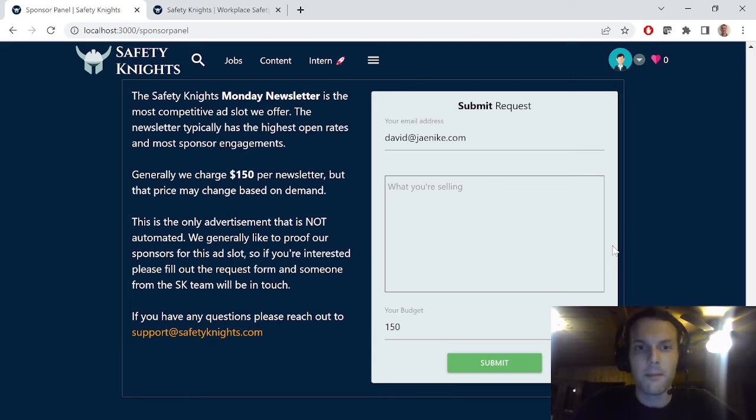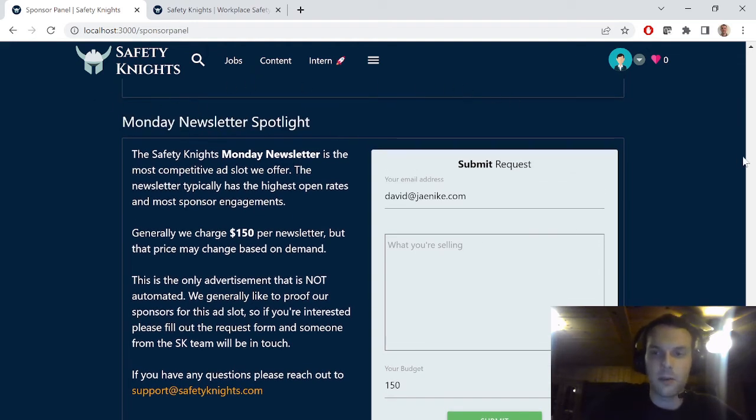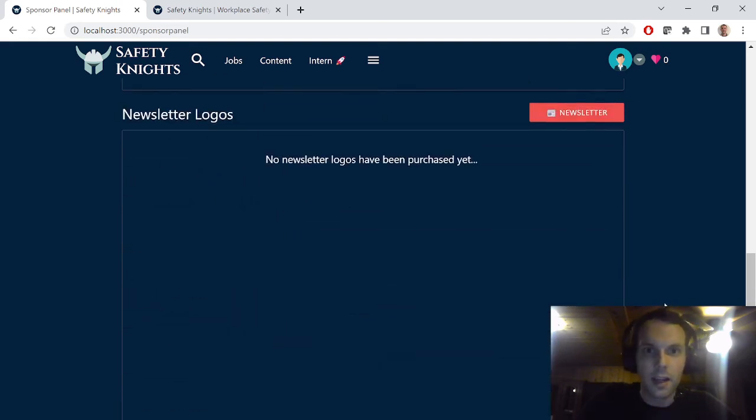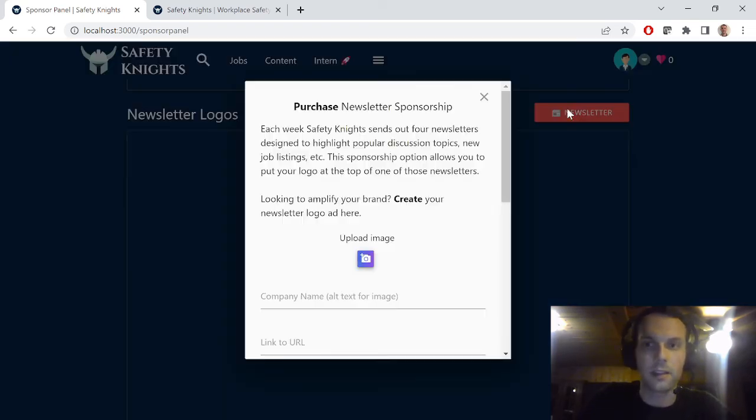So if you're familiar with the Safety Nights website and you've read the newsletters, then you'll know that for the Monday newsletter, you get a logo under the powered by text at the top of the newsletter, and then you get a product spotlight in the middle of the newsletter that's just some text and a picture of what you're selling. Whereas this is just going to be a logo with no powered by, or with no additional text. It's literally just buying a logo at the top of the website.